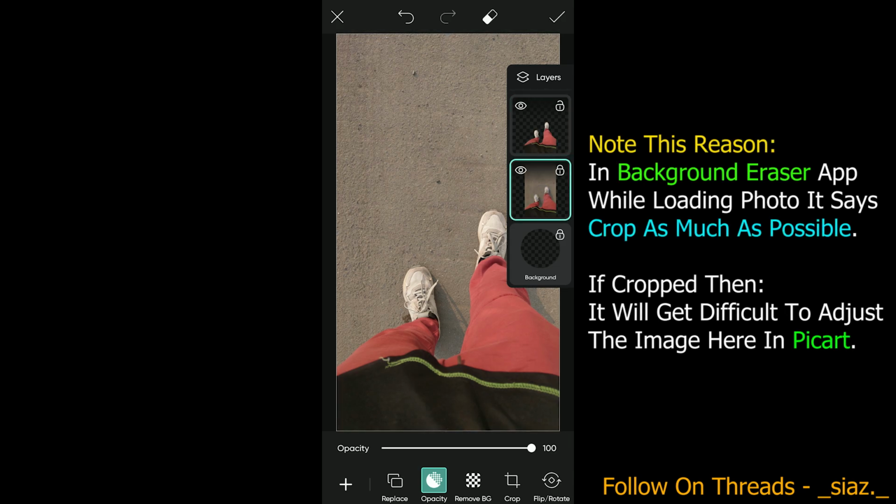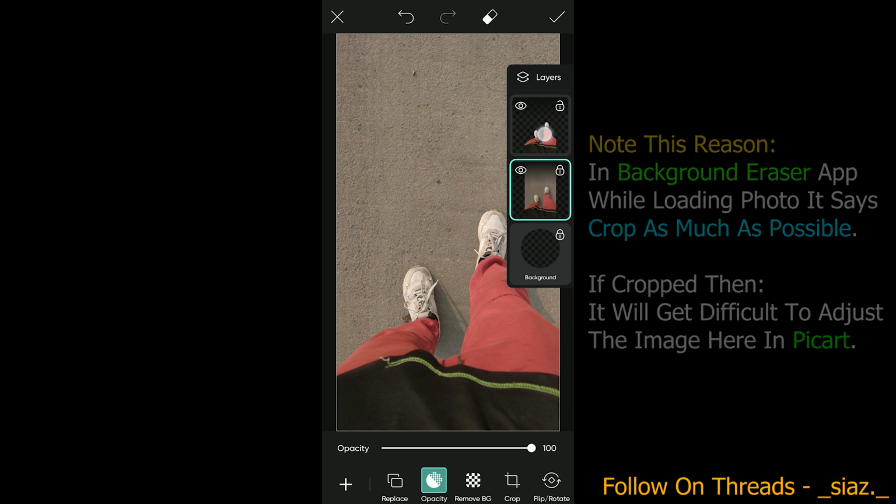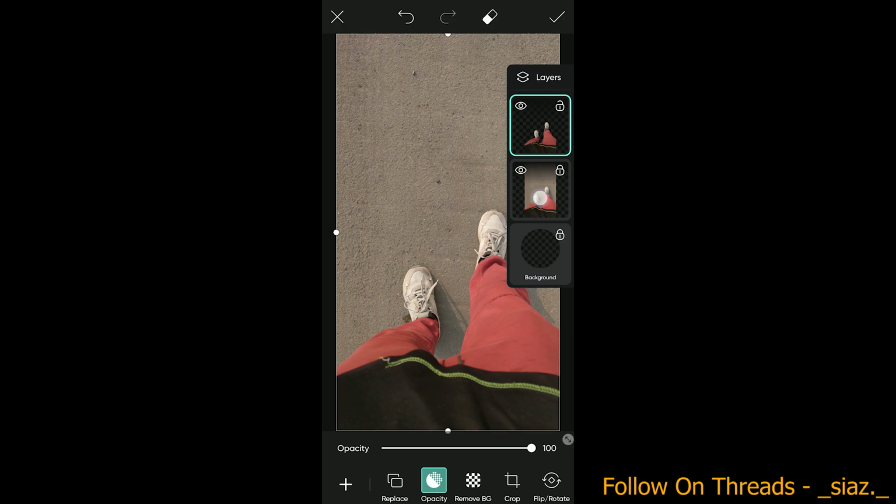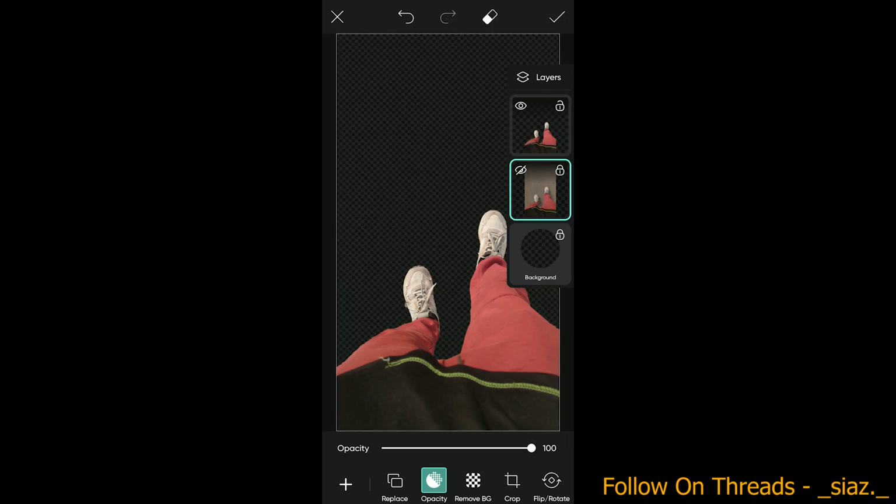The reason why I said earlier in the eraser app that don't crop the image, this is the reason why. If you crop the image, the resolution will also get decreased, so you will have to do lots of adjustments. In that eraser application it says crop as much as possible, but don't do that. So now our image is ready over here. If I click on the eye option on the background, you can see, yes, our image is ready.